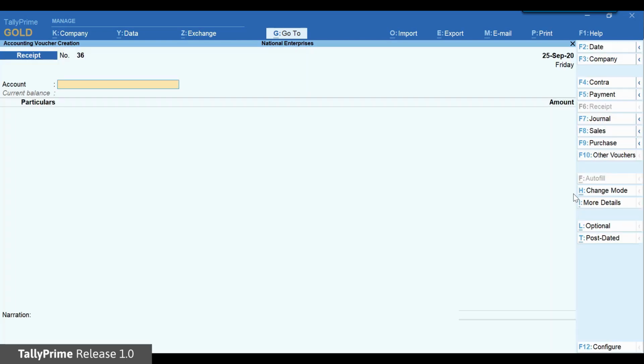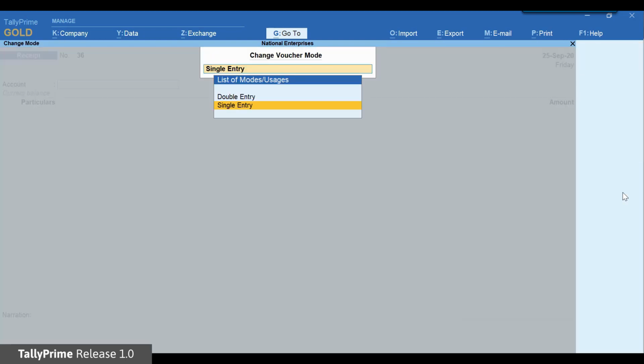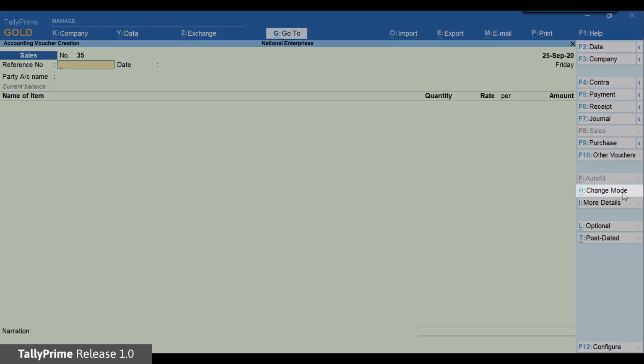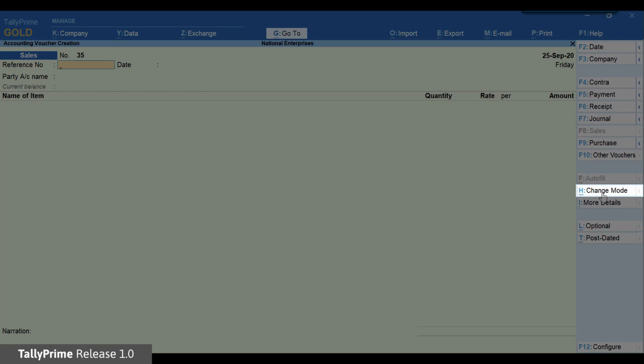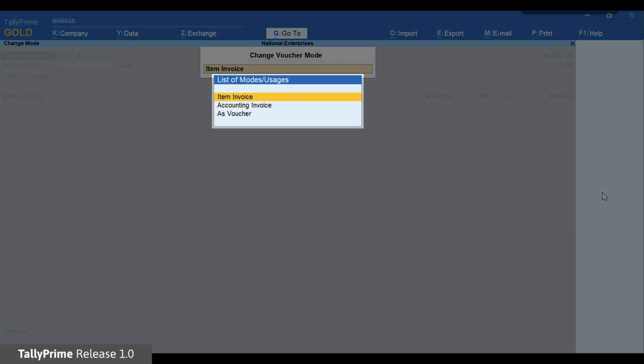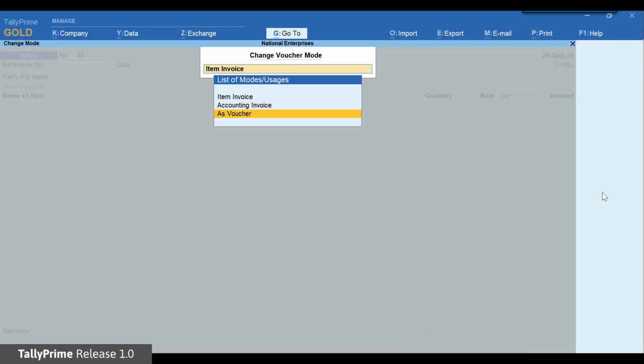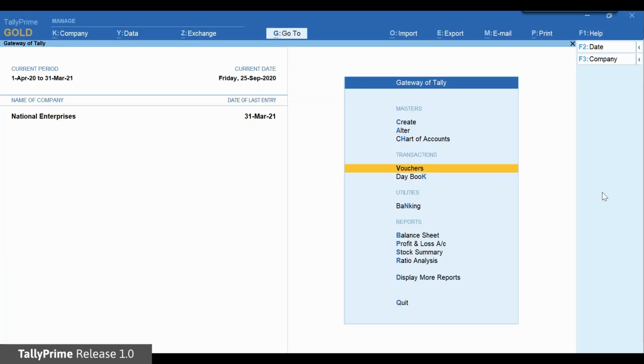Speaking about flexibility, you will be amazed at the different voucher entry methods offered. You can record vouchers in single entry mode or in double entry mode that offers the flexibility to do multiple credits and debits in a single voucher. You can also record transactions in accounting invoice or item invoice mode. More on that in another video. The other menus are fairly self-explanatory.